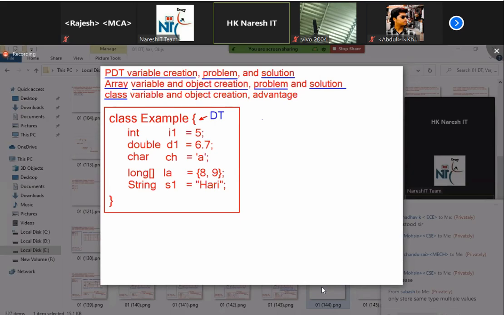Anybody have a question on this concept? Do all of you understand how to create our own user-defined data type? Everyone please answer. Still any questions?